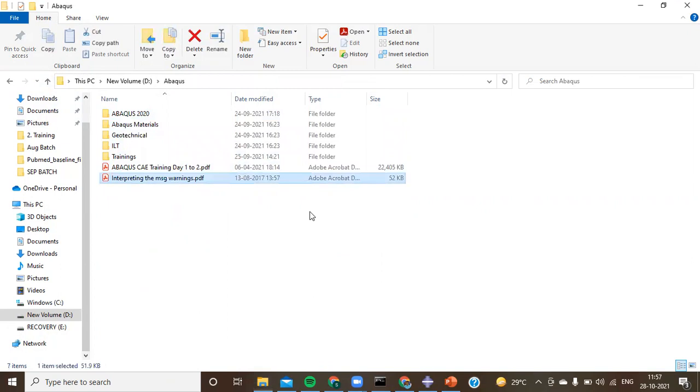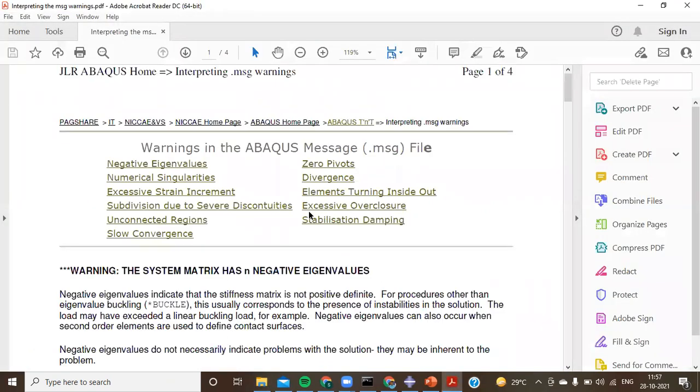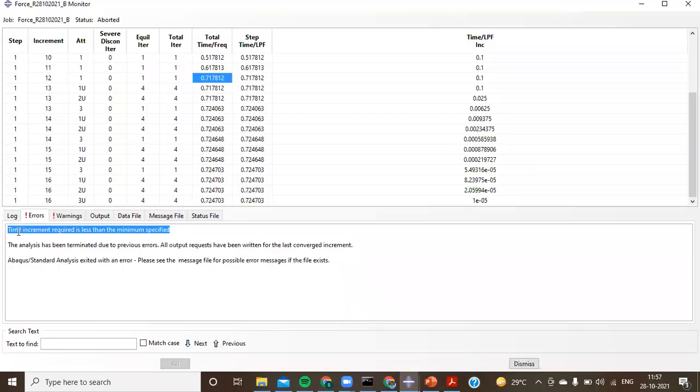Yeah, interrupting with the warning messages and all. So when you go to this particular thing, what's your warning message? Here the warning message states that the time increment required is less than the minimum specified.